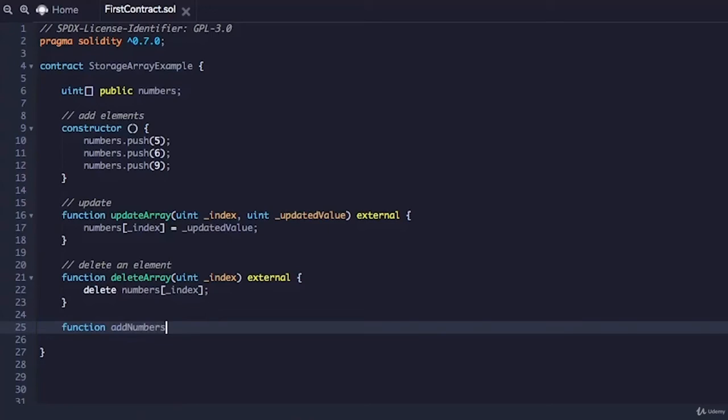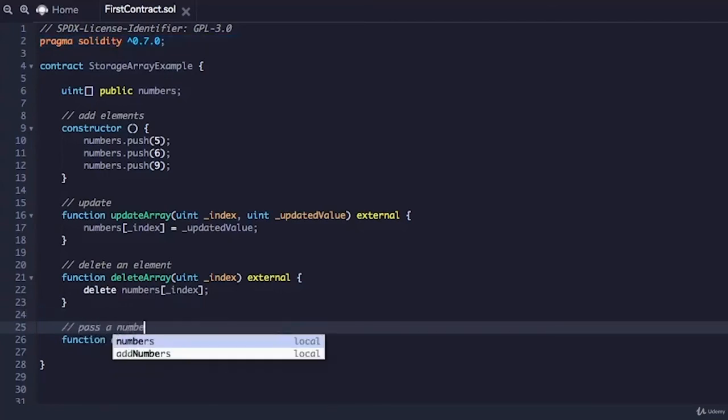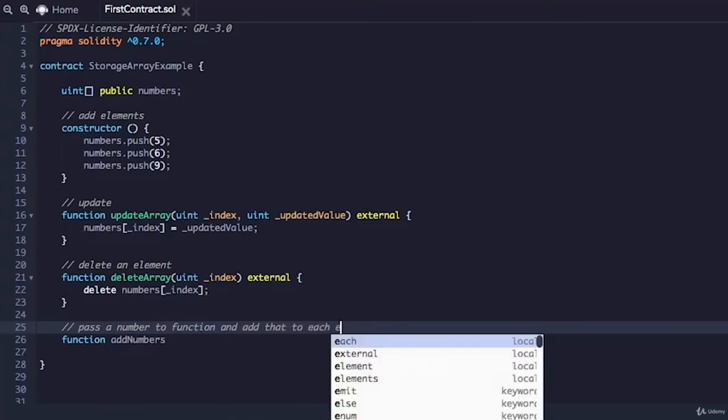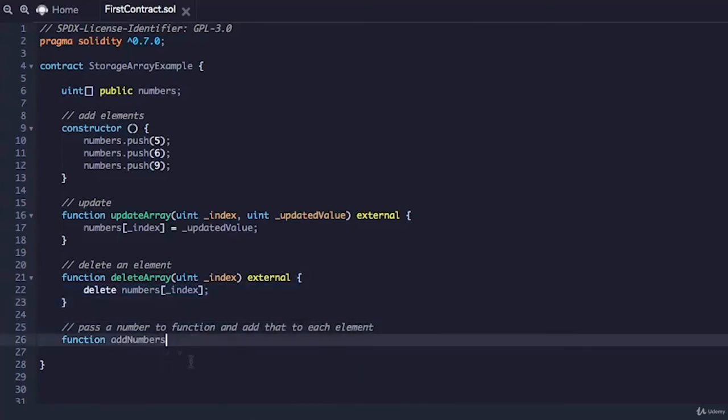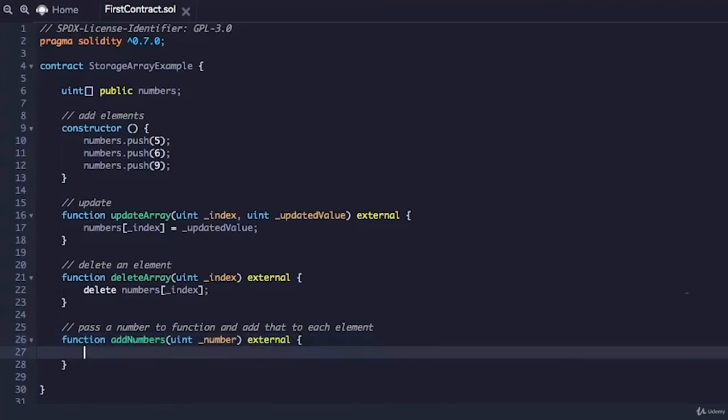What I want to do in this function is pass in a number, and add that number to each element of the array. Let's see how that works. For this, we have to loop through the array and add it to each element. This should have an input parameter of unsigned integer, and we can just call it number. This should be called from outside, so it could be external or public. I'll just go with external. It doesn't really have to return anything, and that's that.